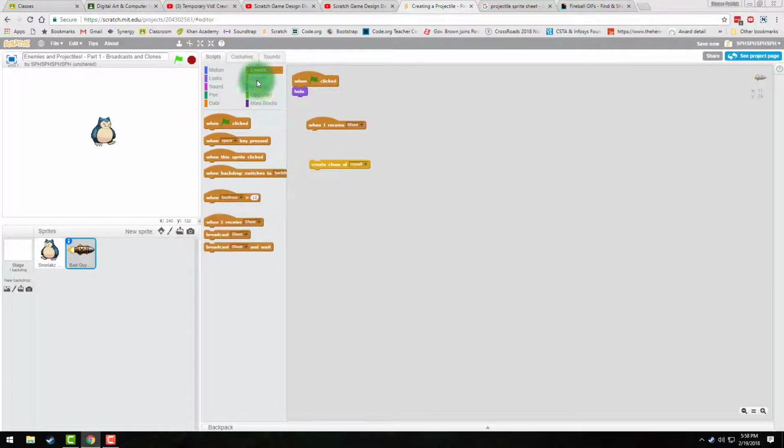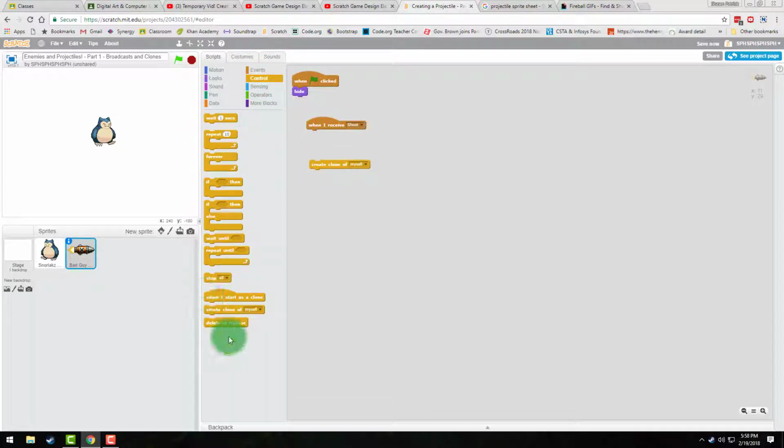When I receive shoot, we're going to go back to the control group, and the clone tools are all down here. So you can bring in a when I start as a clone and when I start as a clone, and create a clone of myself. What we want to do is, when I receive shoot, we want to create a clone of myself. So what this is going to do, every time we press the space bar, it's going to create an extra copy of our projectile or whatever, and we'll be shooting it out. So we've got a little bit of code to build at this point.